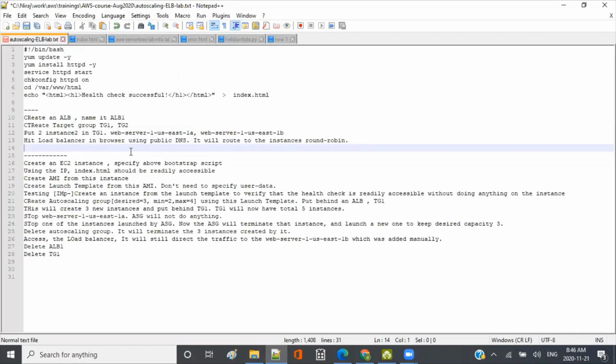So same setup, we have the load balancer, we have the instances behind it. It's the same setup, but we just want to create an auto scaling group, so that using the auto scaling group, the new instances go behind the same target group which we have just created. So let's create the auto scaling group for this.